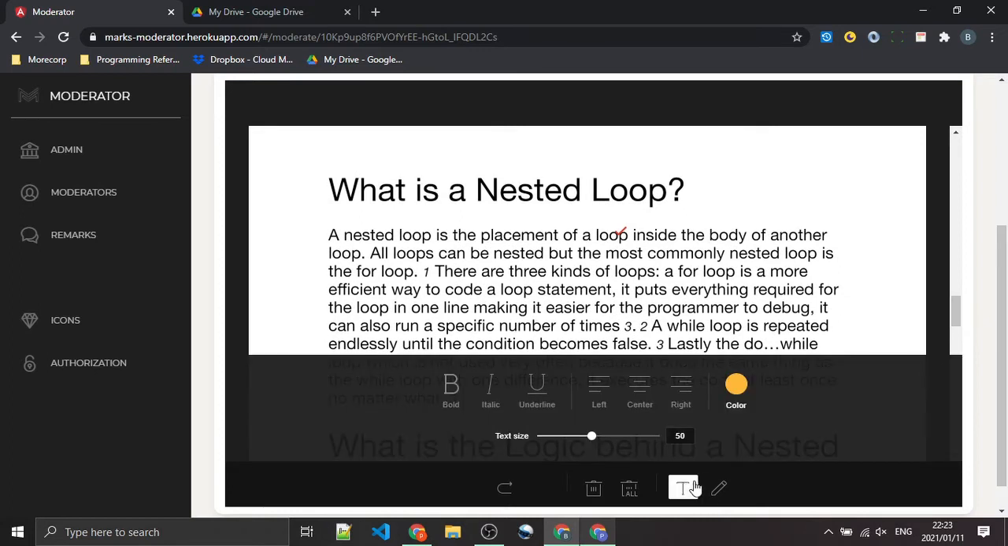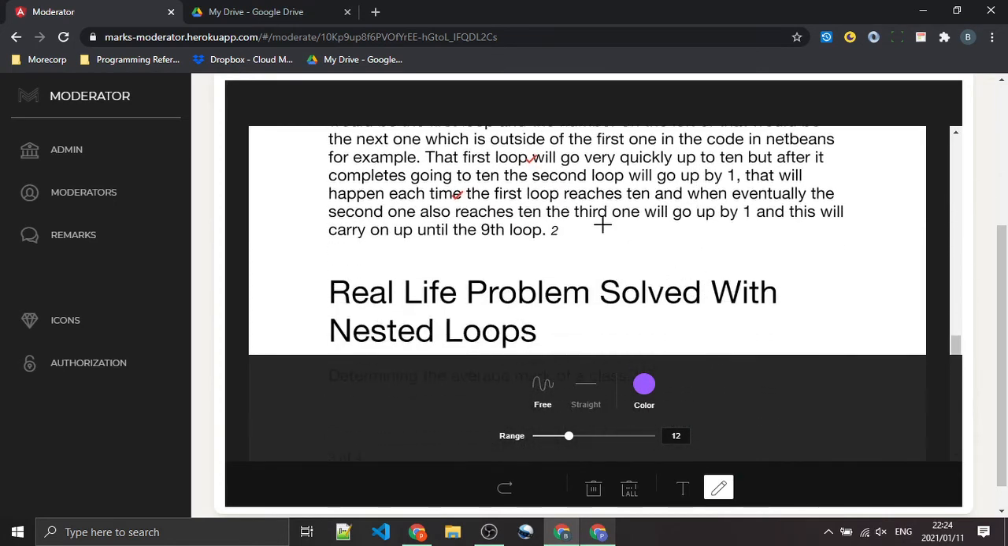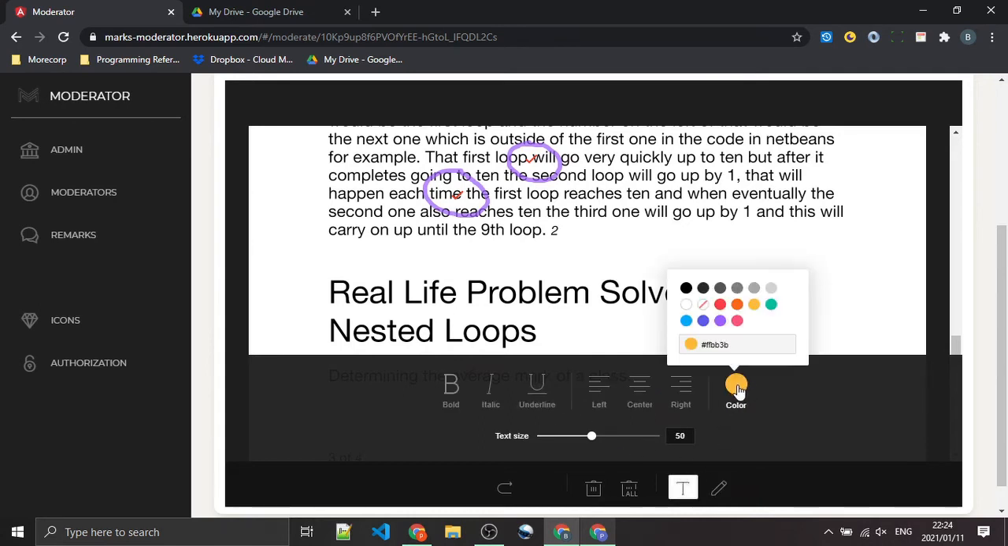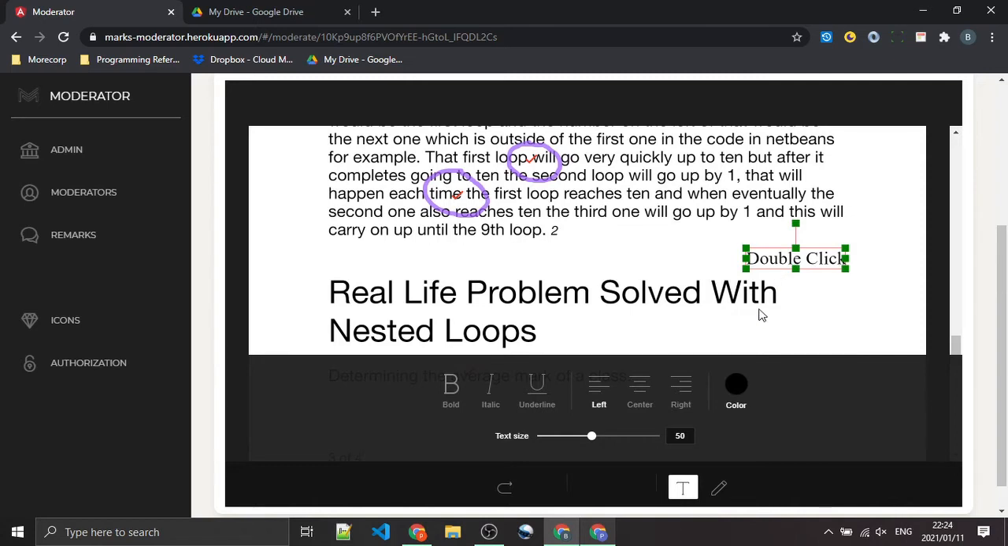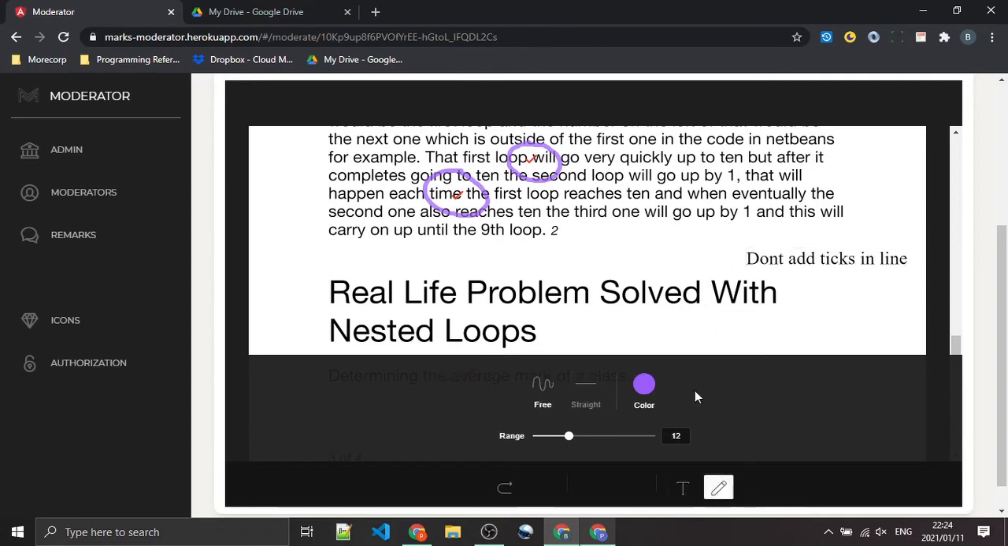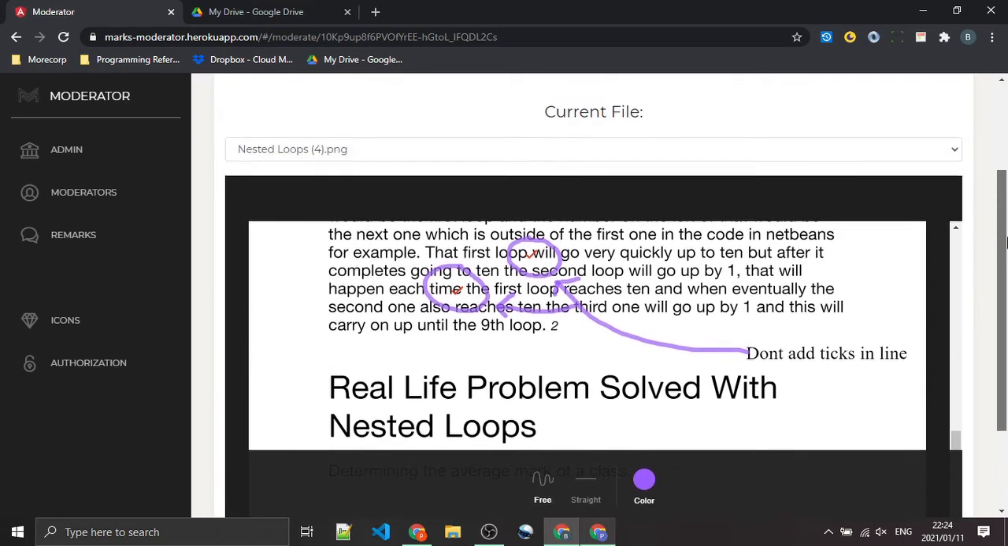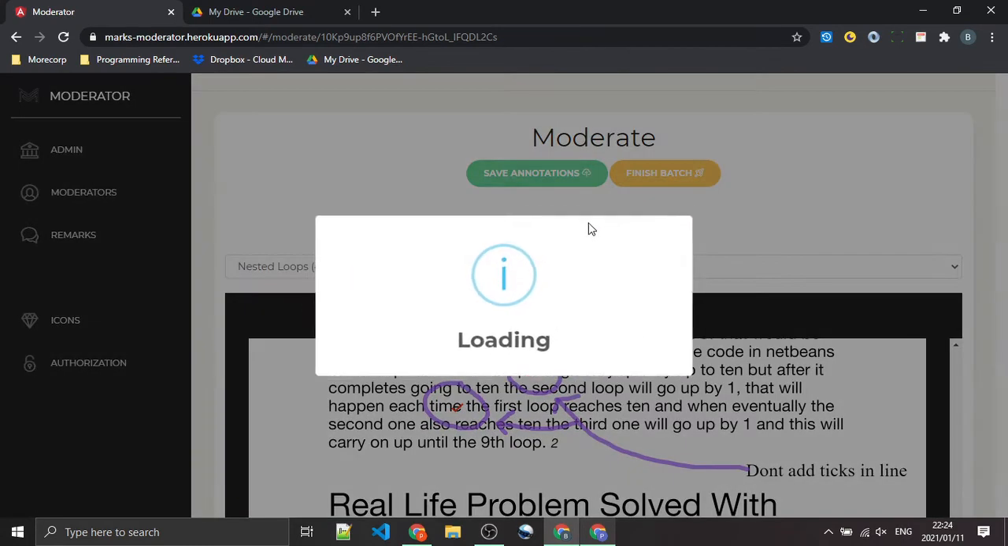Let's say, so you have the drawing tool. Could do something like that. And then you add text. I save the annotations.